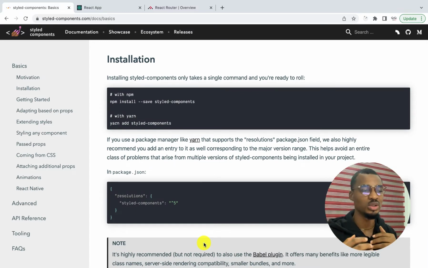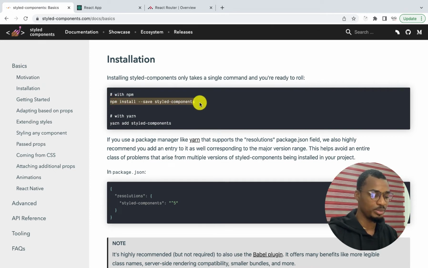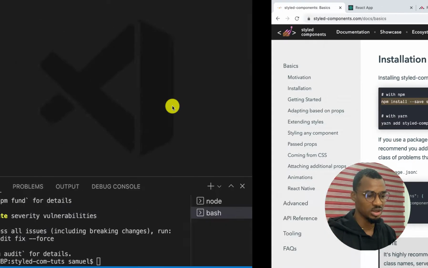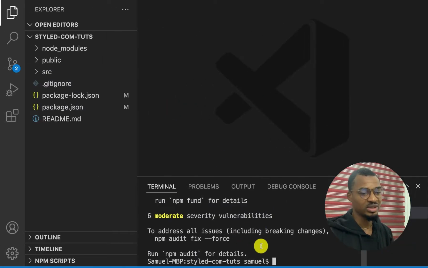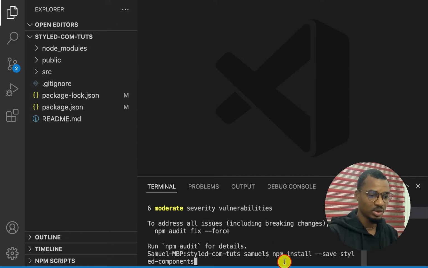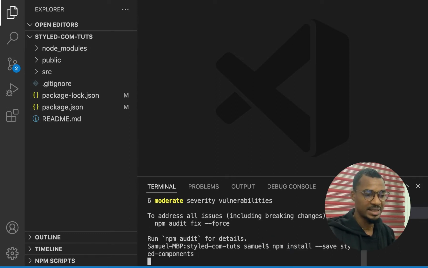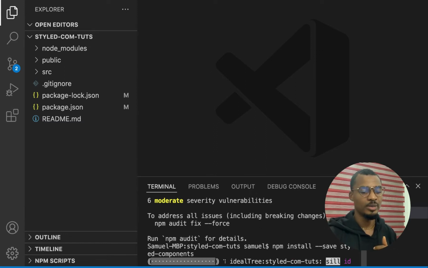How do we install styled components? If you want to install it, you can install it with Yarn, or better still, you can use the npm version. I'm going to use the npm version, so I'm just going to copy that code here. As you can see, my React Router DOM is done installing. The next thing I'm going to do is paste it over here and install this as well.